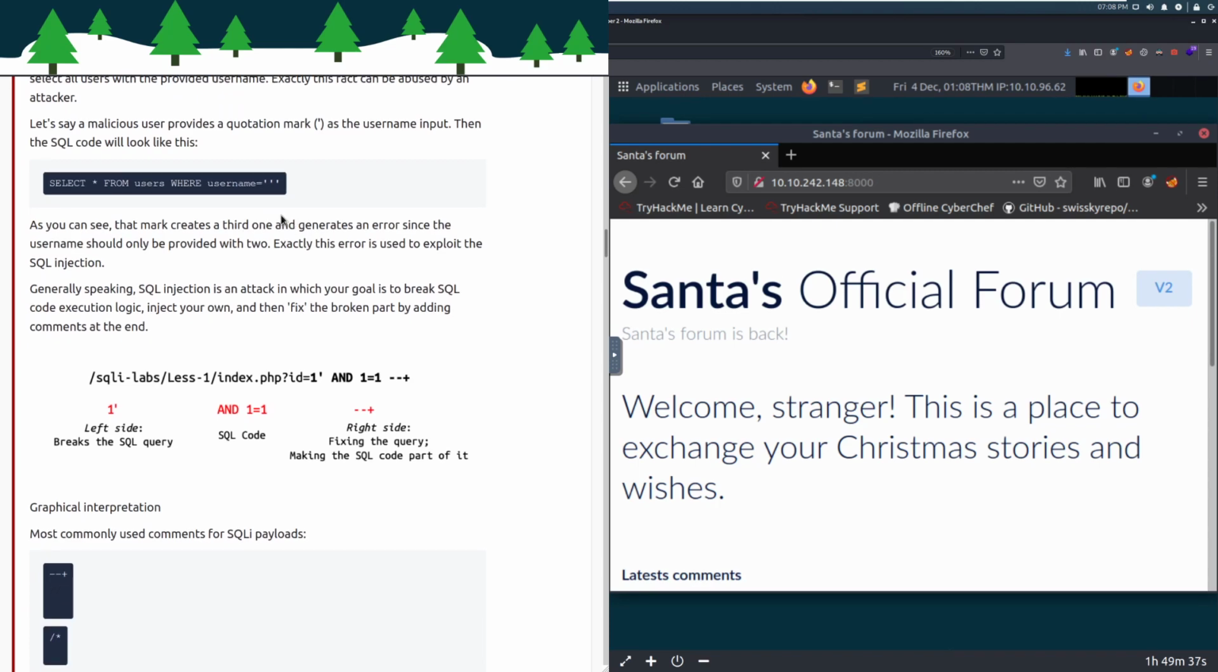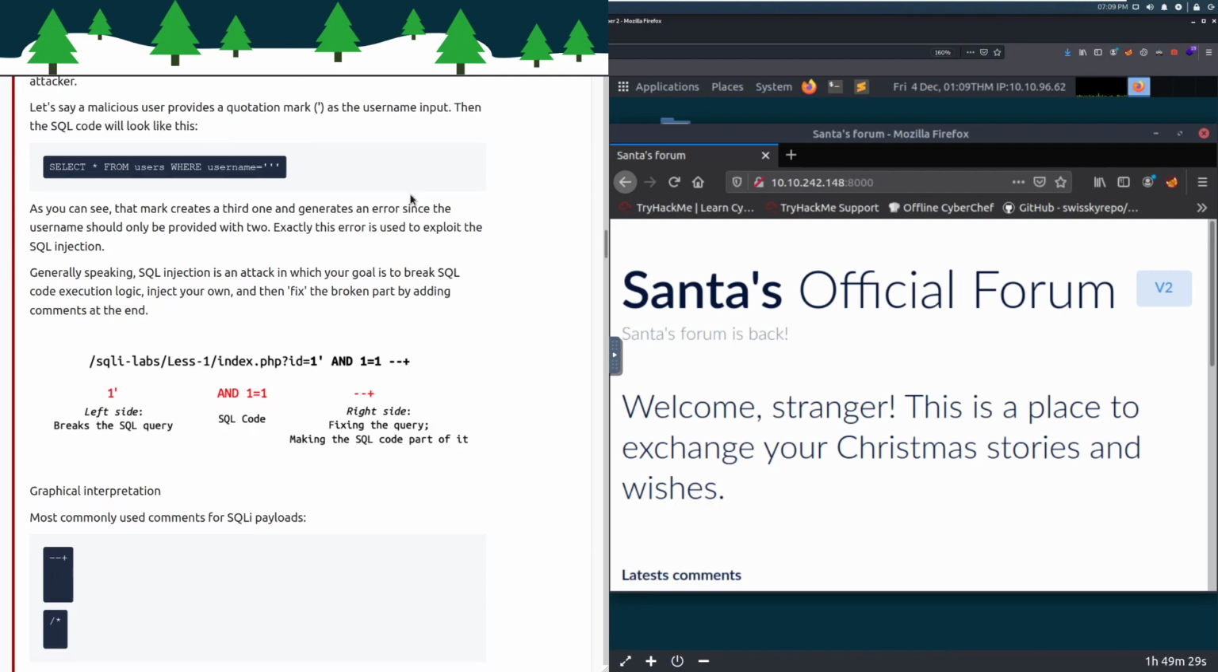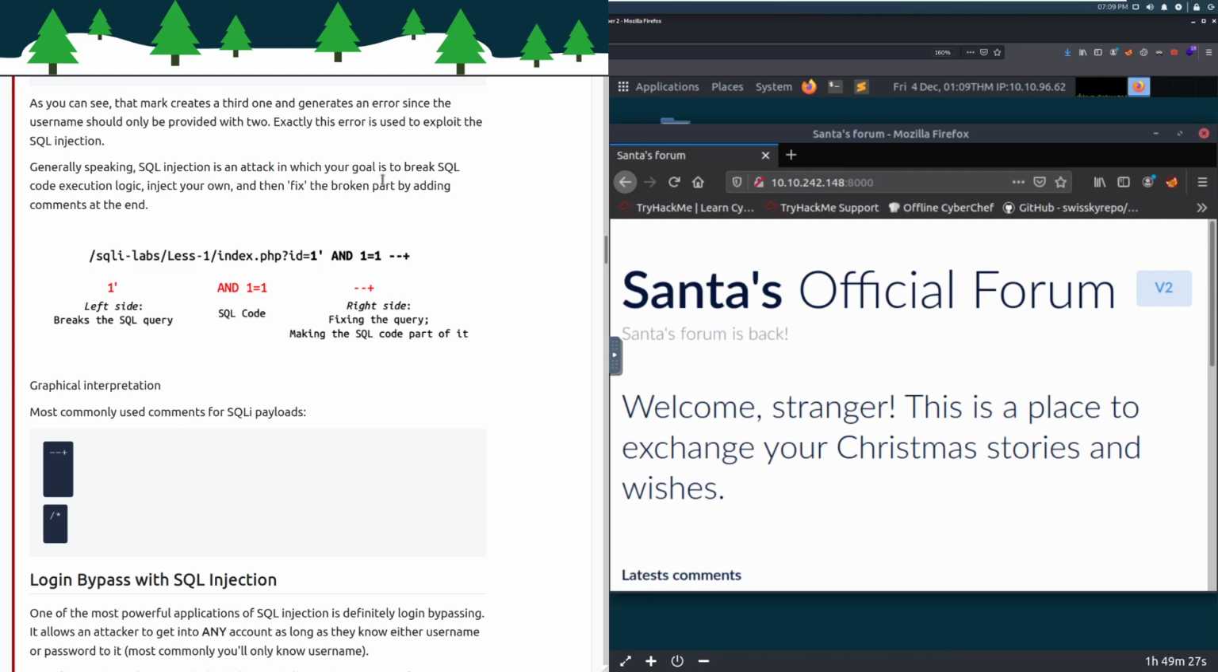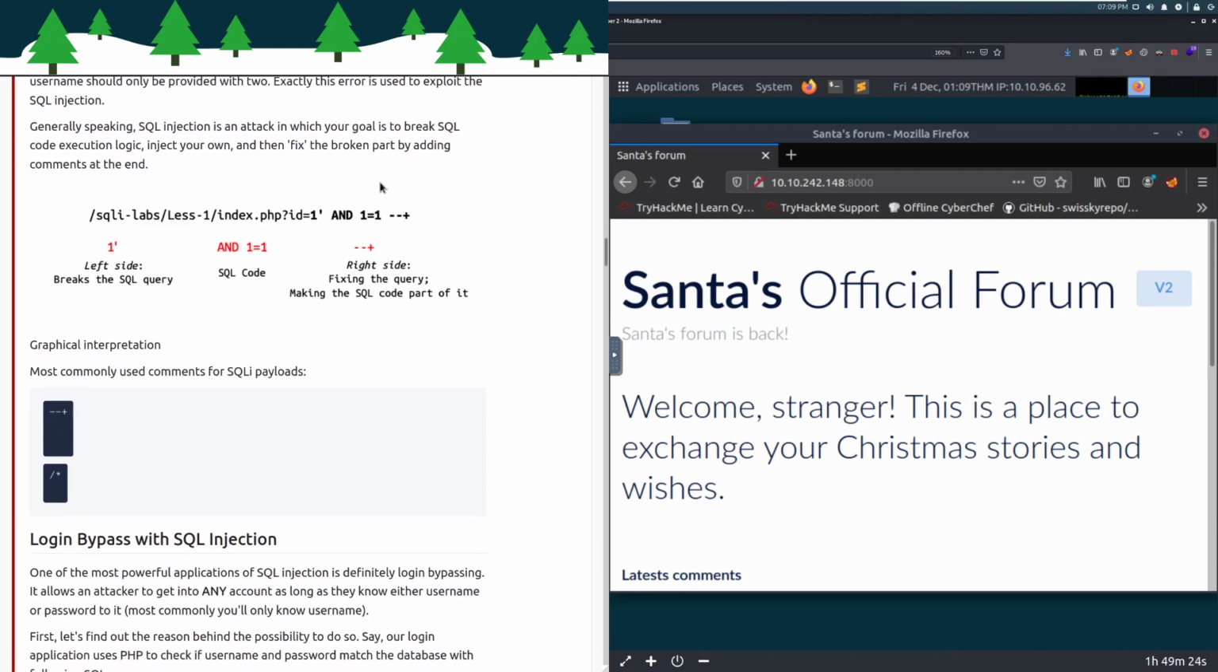So whenever you see an error that's produced just by chucking a single quote in or a double quote, that's when you've got SQL injection. Sometimes you won't get anything back from that, and that's when you'll have blind SQL injection or things like that. Generally speaking, SQL injection is an attack in which your goal is to break SQL code execution logic, inject your own, and then fix the broken part by adding comments at the end. So what we're doing is we're actually taking the query, our search that we were doing beforehand, and we're going to add things on the end of it to make that statement true, and then we're just going to comment out the rest of it. So what would that look like?